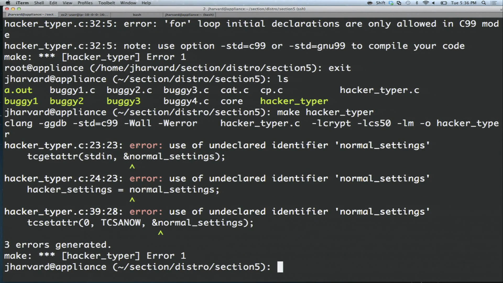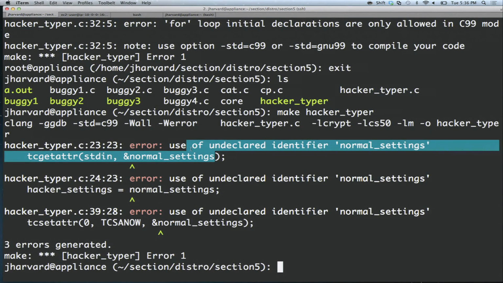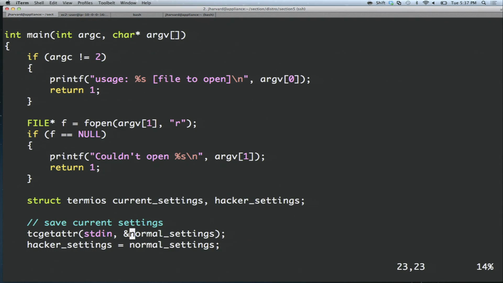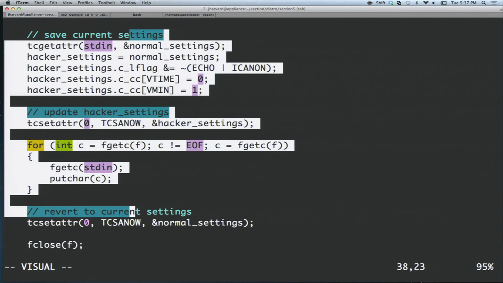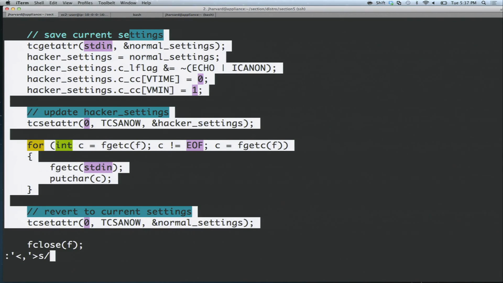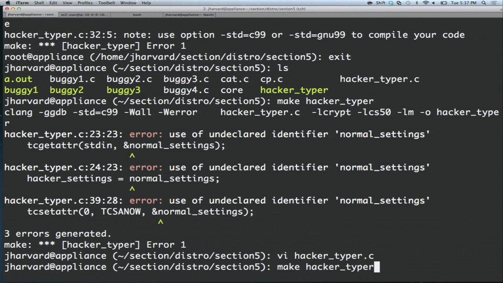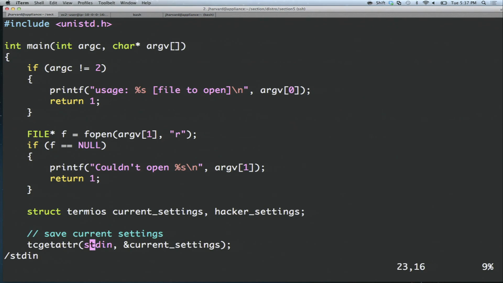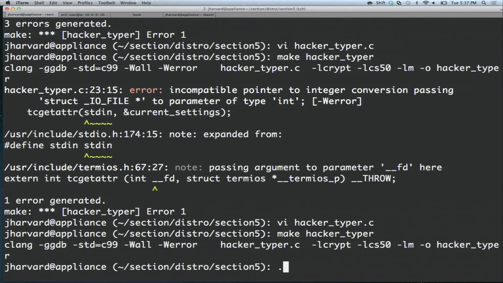Now we get more useful descriptions. So use of undeclared identifier normal settings. I didn't call it normal settings, I called it current settings. So let's just change all of that. Now passing argument. I'll make this 0 for now. I have to think about why it should be 0 instead of stdin. Okay, now ./hacker typer.